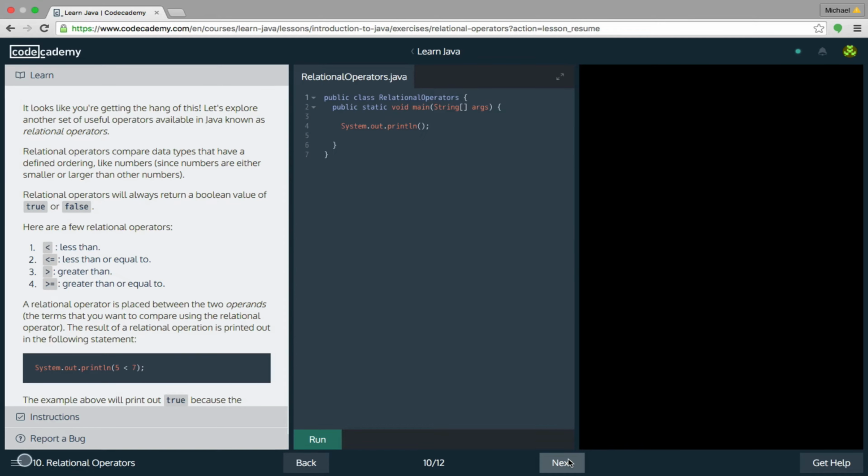Let's explore another set of useful operators available in Java known as relational operators. Relational operators compare data types that have a defined ordering, like numbers, since numbers are either smaller or larger than other numbers. Relational operators will always return a Boolean value of true or false. Here are a few relational operators: less than, greater than, greater than or equal to. Wait, less than or equal to, I mean.